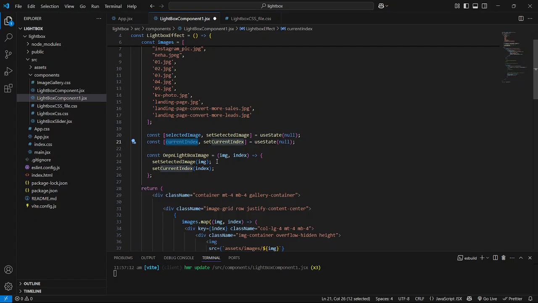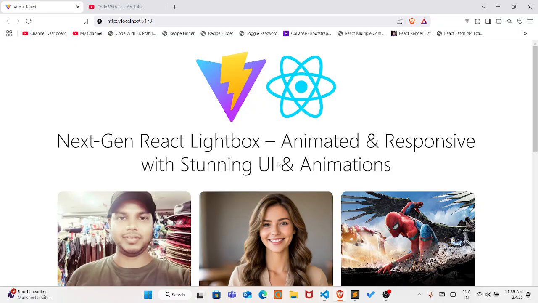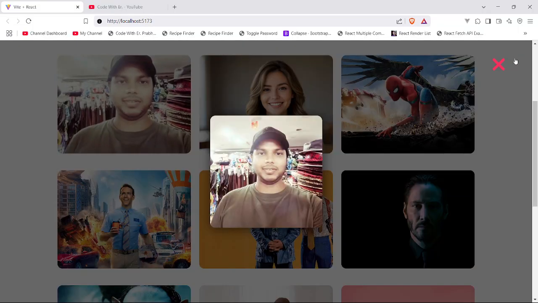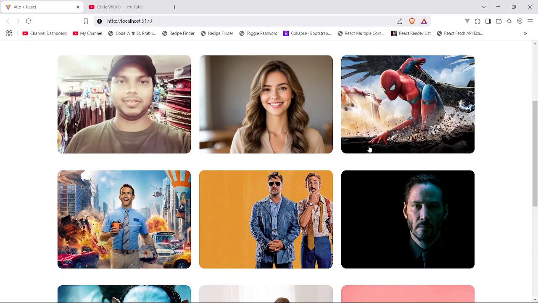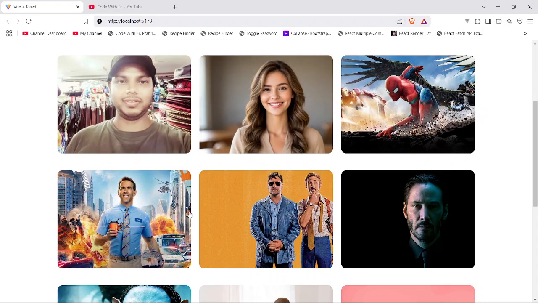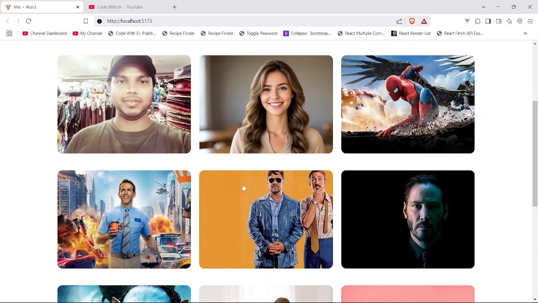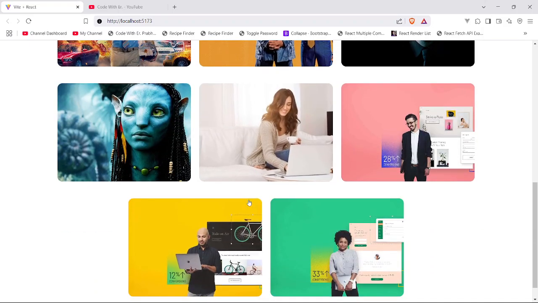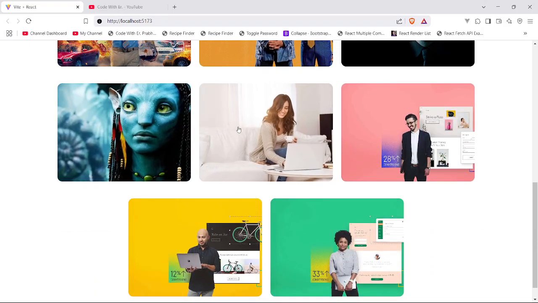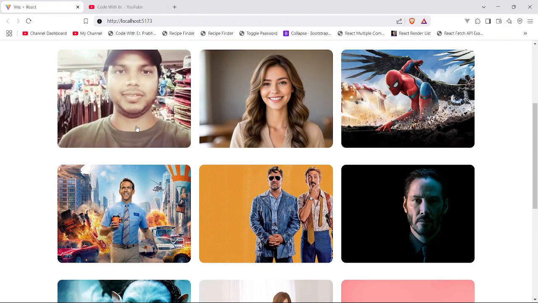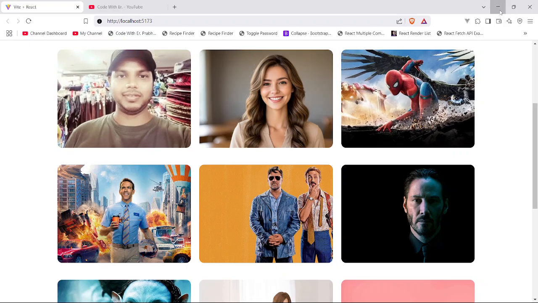So guys, this is the magic of index only. This whole effect, this whole session is based on the index only. I explained to you how we can access any image dynamically using its index in the array. So this is all about the index.